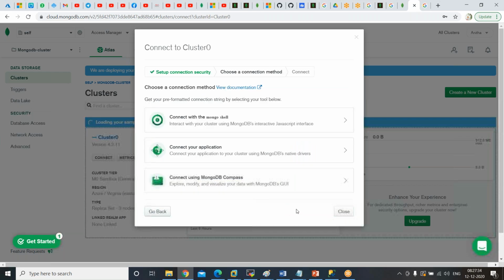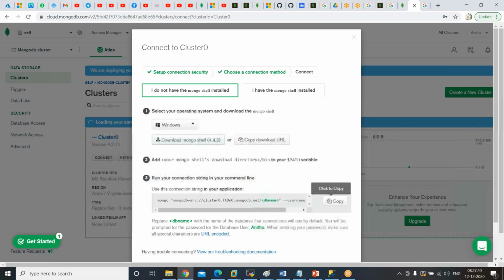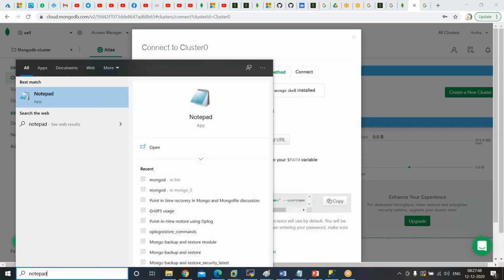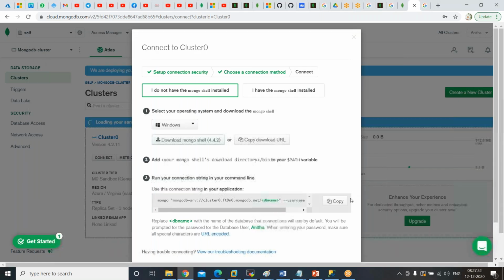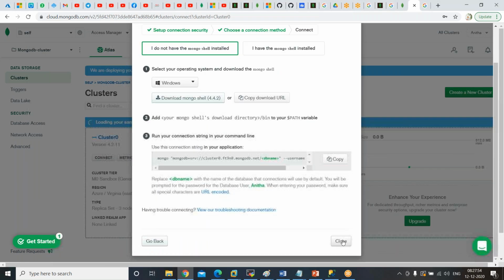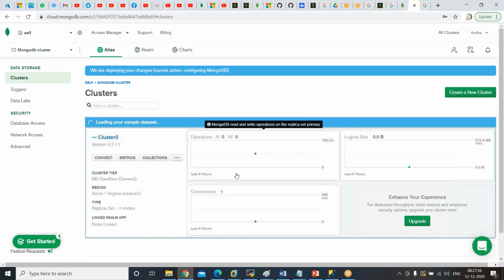Choose the connection method. It will build a connect with the Mongo shell, connect with the application, connect with the Mongo shell. This is the URI it is generating with Anita user. Right, I'm copying this and I'm going to give it to her. This is the one she has to use to make a connection from on-premise. So now copied and then close. I don't need this anymore.